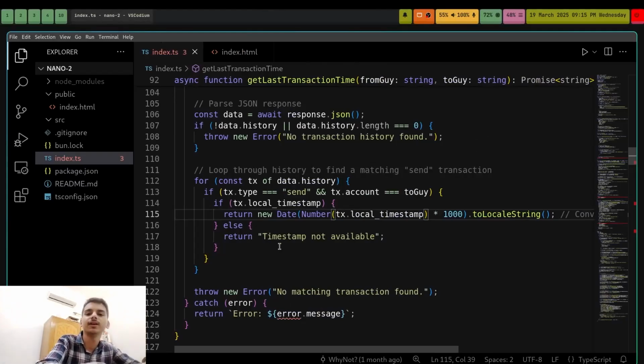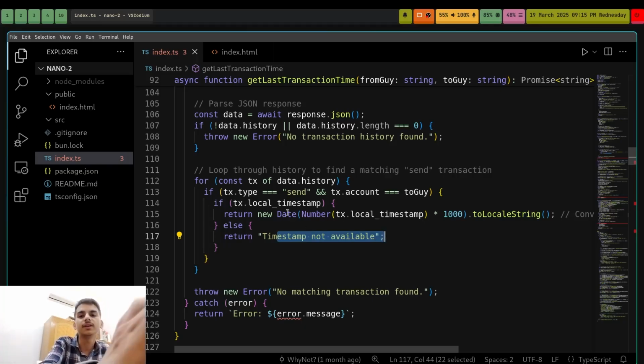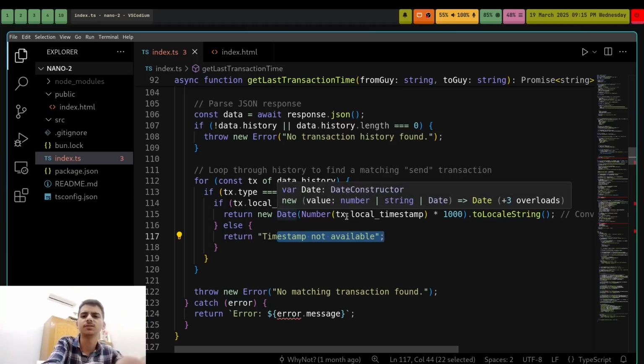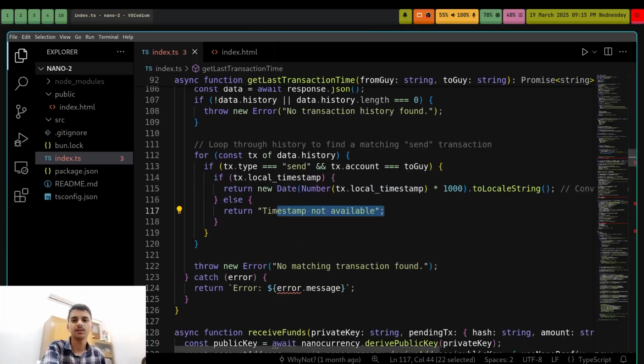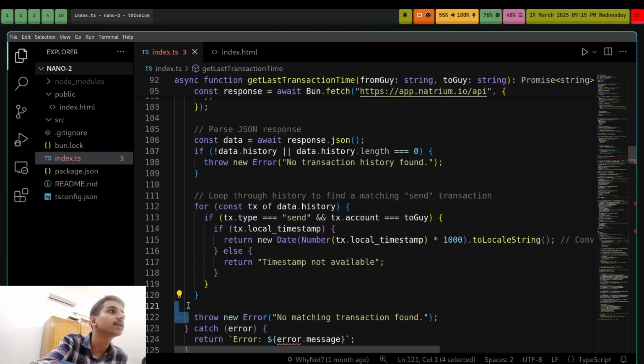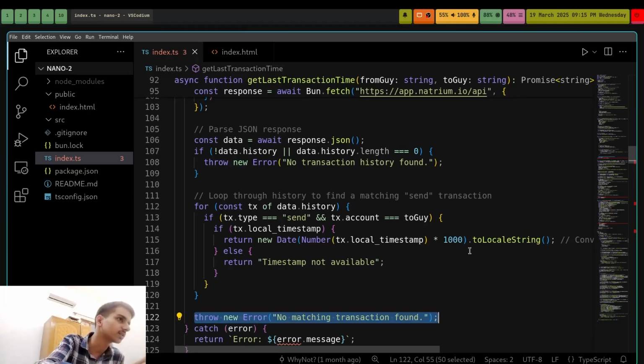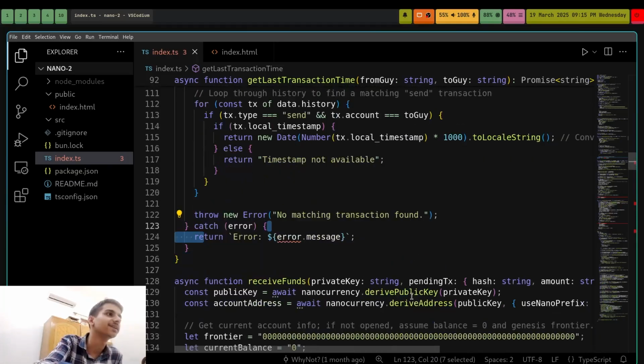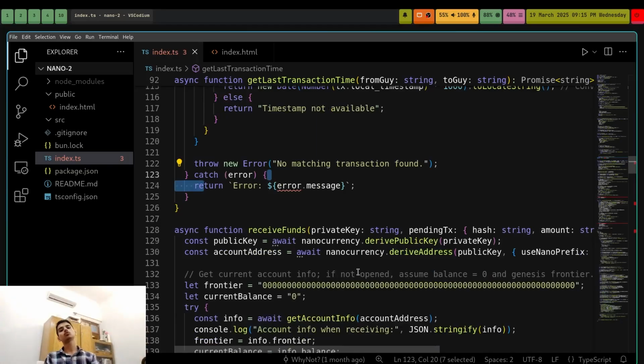All right. And there are some errors. It would return timestamp not available. Let's say Nano goes down, or Nano accidentally removes the timestamp or whatever, which is highly unlikely. You can use any other server. You can use your own voting node with your own API. So there is no locking, right? Which is really nice. So if this also has some error, it would throw this error and return the error message.